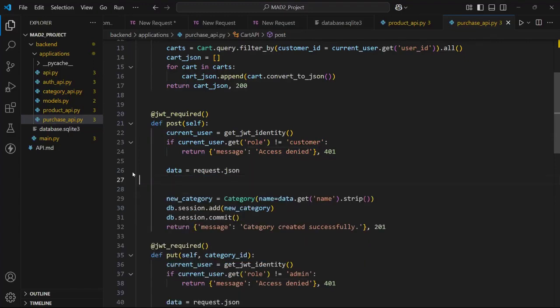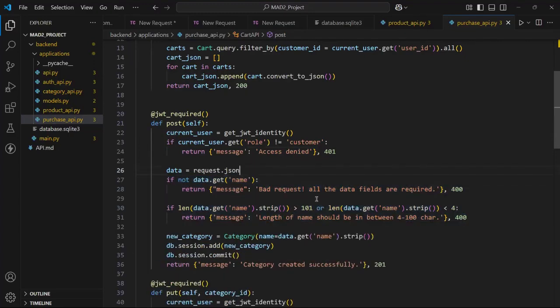So let's say if not data dot product ID and quantity.